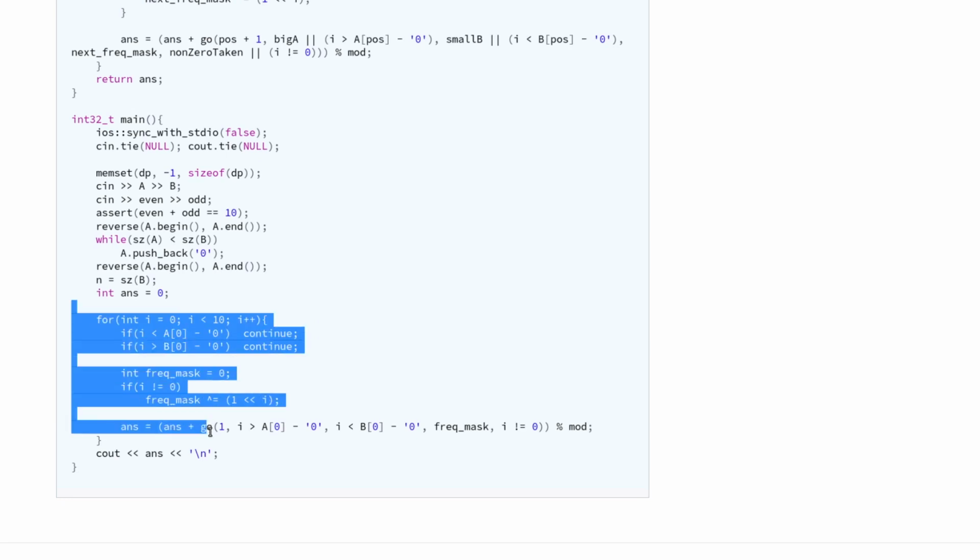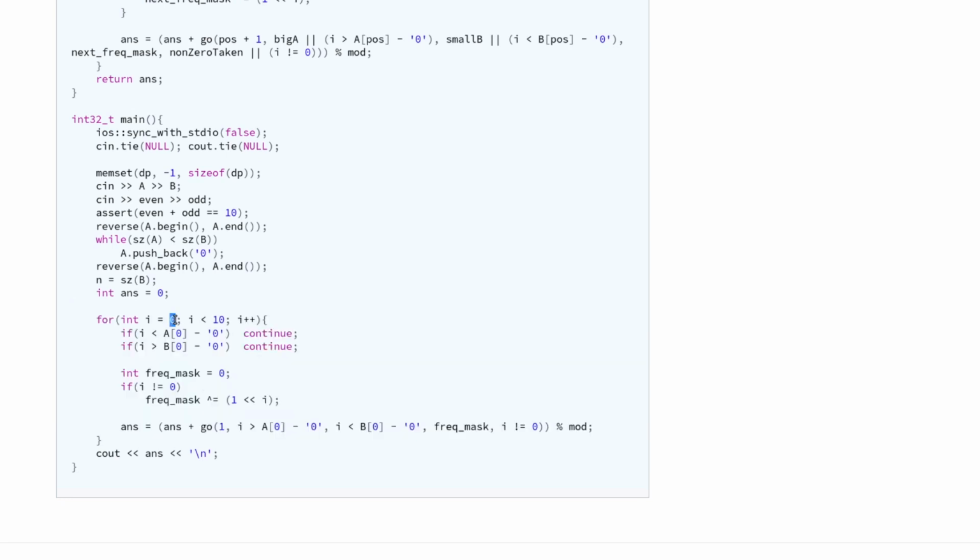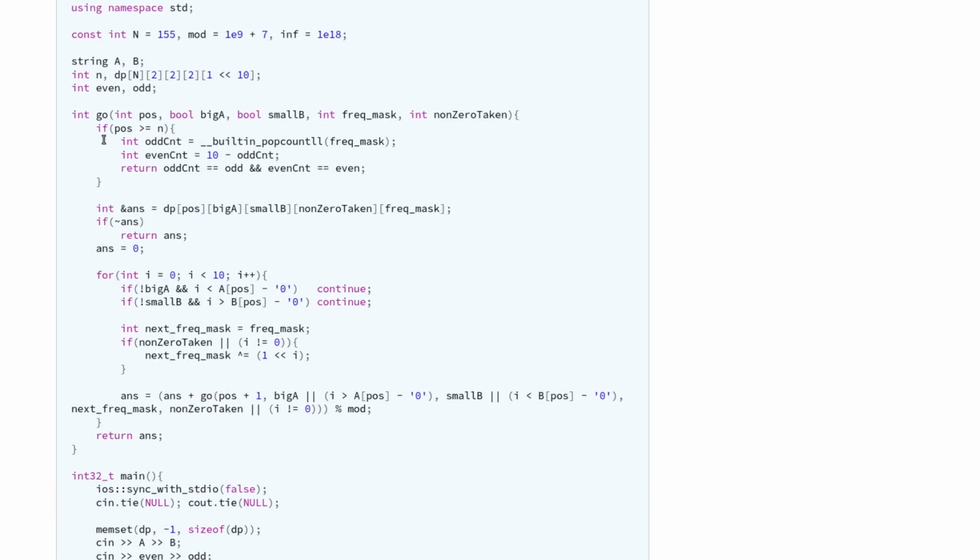So this will go through the digits that we can put at index 0. We only update the frequency mask if the digit is not 0, because if you insert a 0 at position 0, then it is a leading 0, which doesn't account in the decimal representation of the number. Hence we only account it whenever the digit is non-zero, and we pass it on to the function and compute the answer from the first position. Again, these two conditions are according to the problem statement.